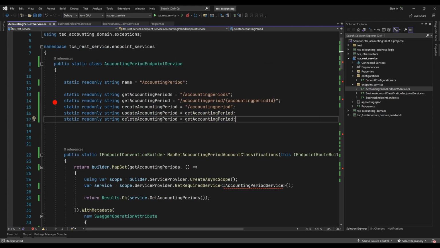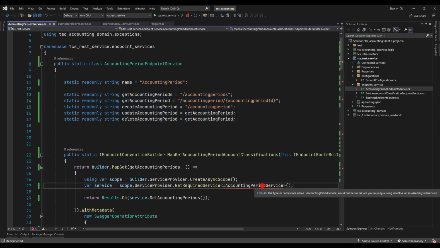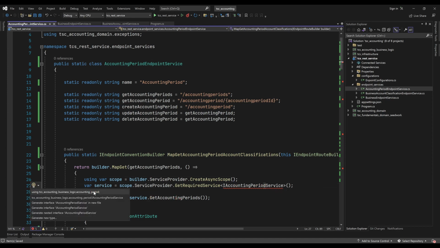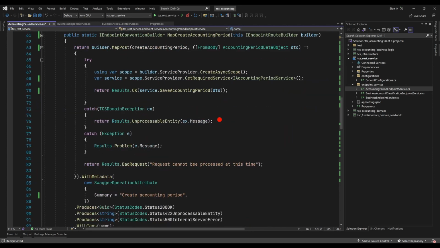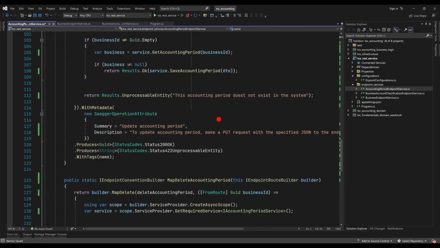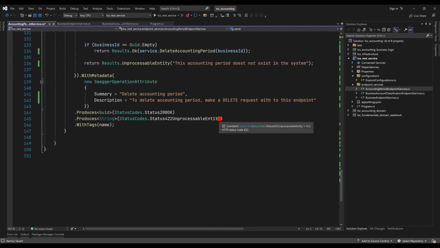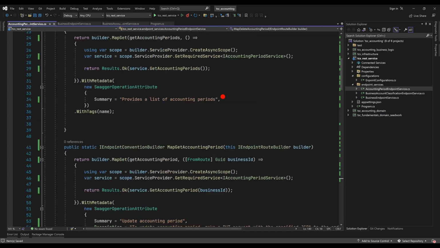So whatever we've done here for accounting period, we can go ahead and replace that for business account classification. But before we do that, let's make sure we have the appropriate logic for accounting period injected into our endpoint configurations, and I think we are good to go. If there's anything, we can come back and resolve it, and we have that wrapped out.